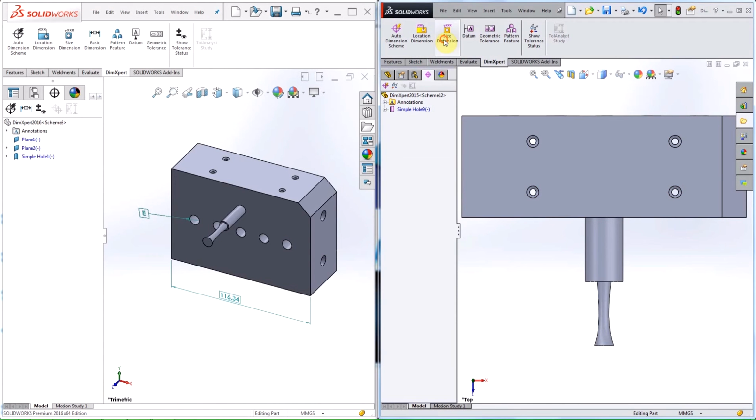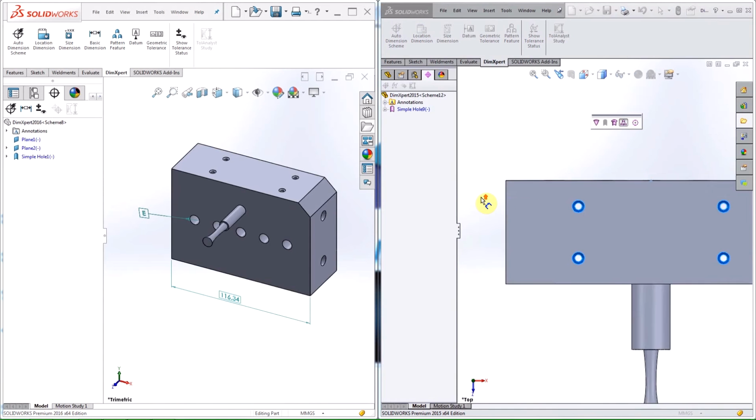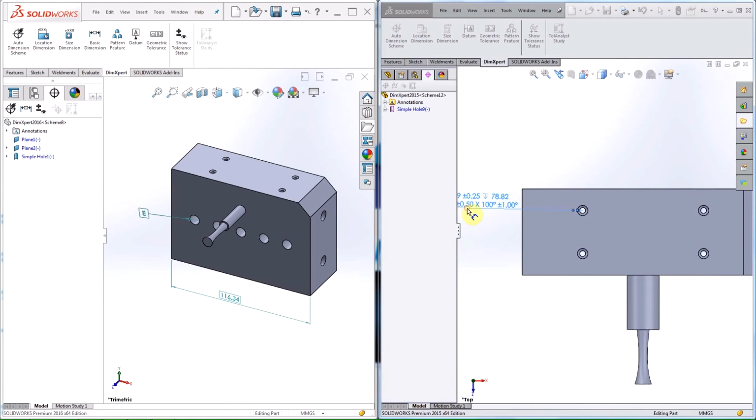In 2015, you can only select faces when using the location or size dimension tools. When I try to select the edge of this hole, I get a failed to create dimension for selected face or feature message. In order to get the callout I want, I have to select the face of the countersink or the internal cylinder face.